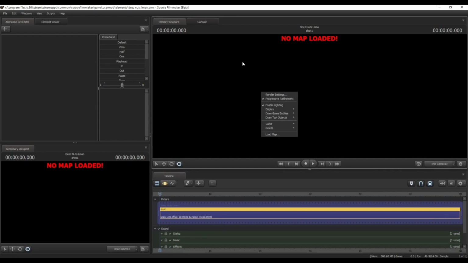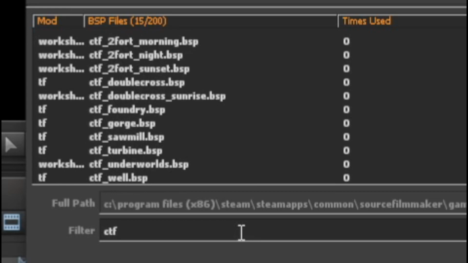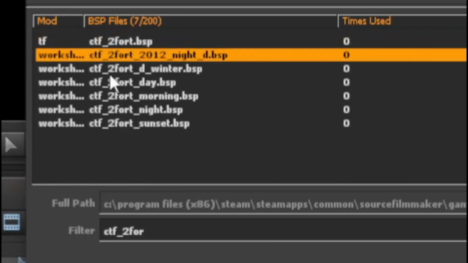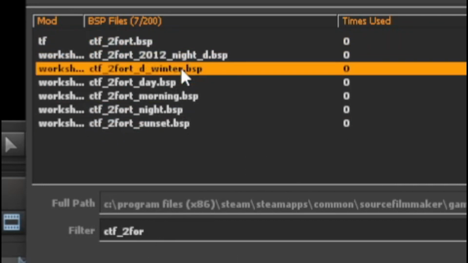First, you're going to choose your map, right click, and load the map. Maps are normally categorized by what kind of map it is and the map itself. So if I wanted 2fort, you do CTF underscore 2fort. And since I have different 2forts from the workshop, the workshop is your friend. If you're working with Source Filmmaker, the workshop is definitely your friend.